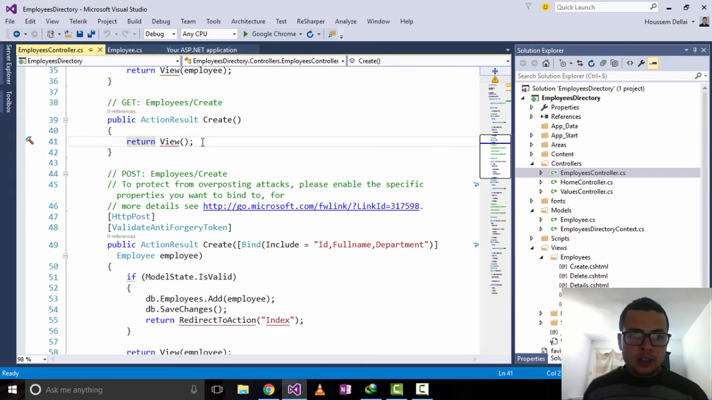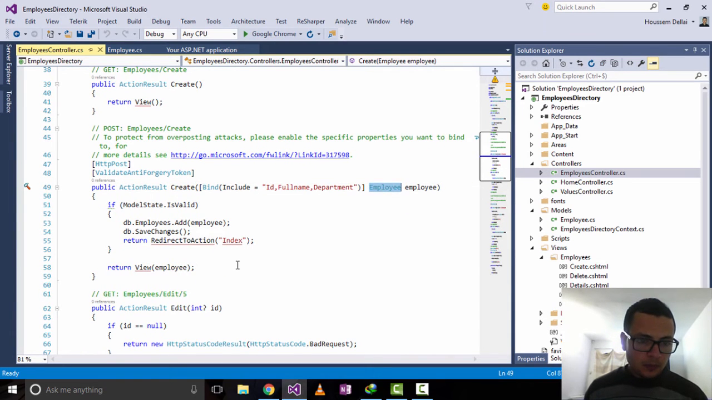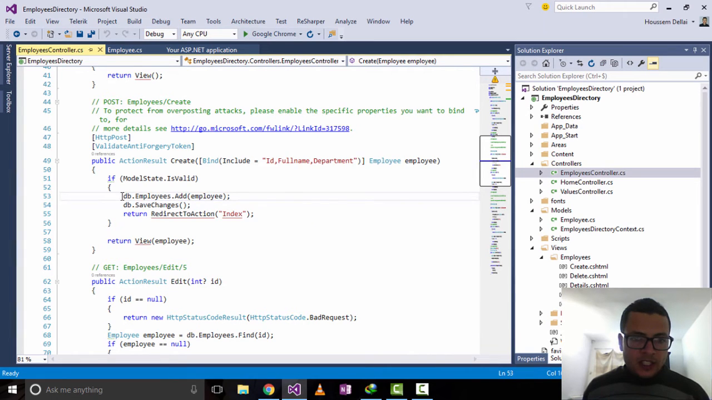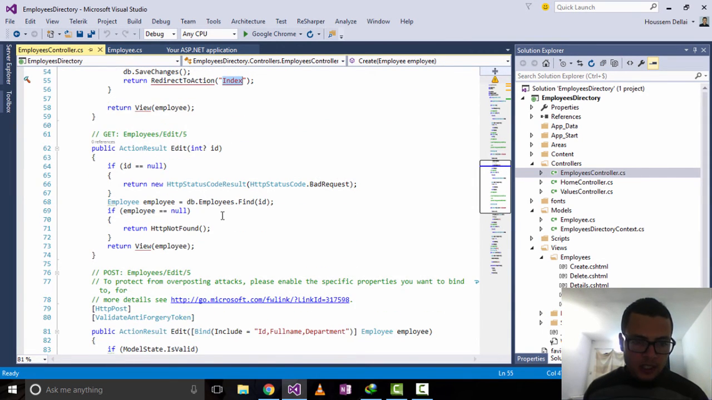Once I have filled that form, when I click submit, that information, which is the full name and the department, will be sent to this method called Create, which accepts a parameter of type Employee. Once that information is sent to this method, it will get that employee, access the database, access the employees table, and add that employee to that table. Then it will commit those changes using this SaveChanges method. Then it will come back to display the Index view, which will contain all the employees list.